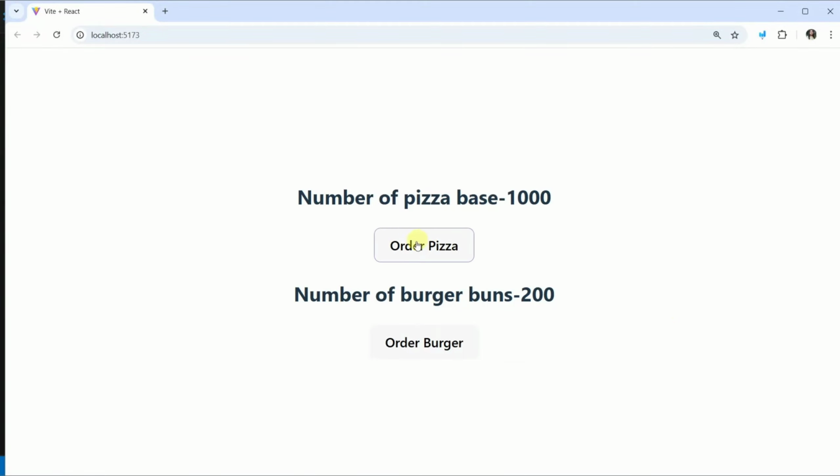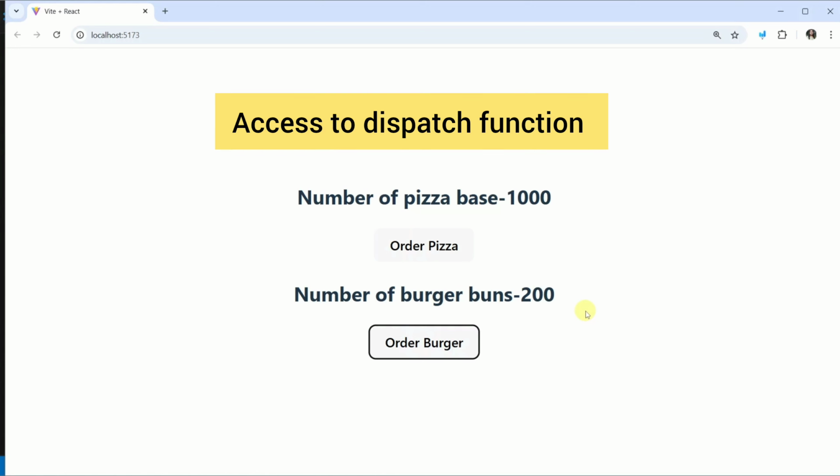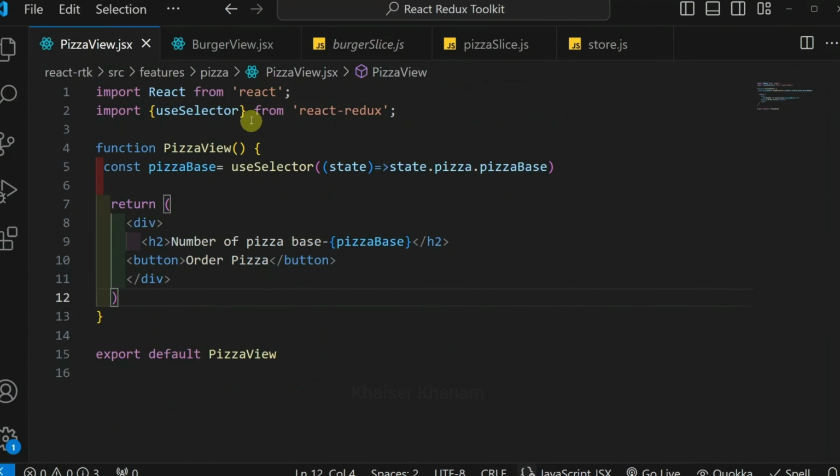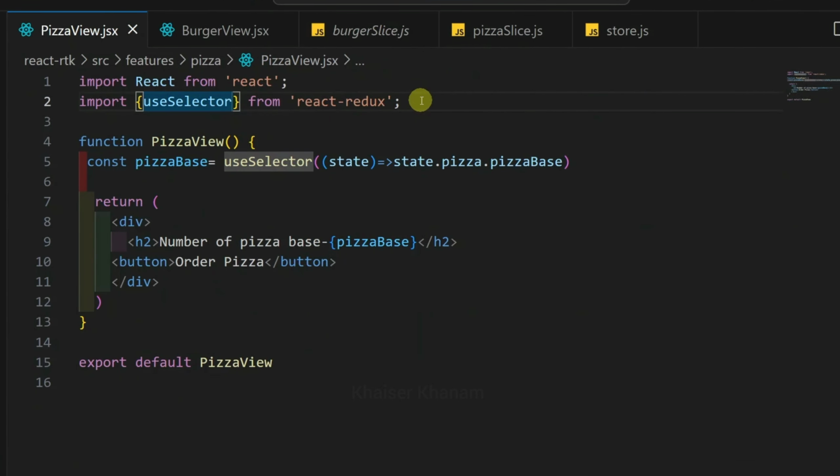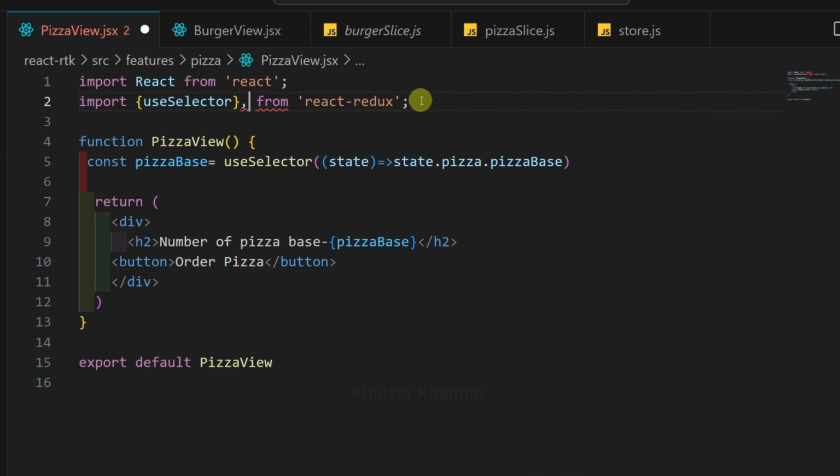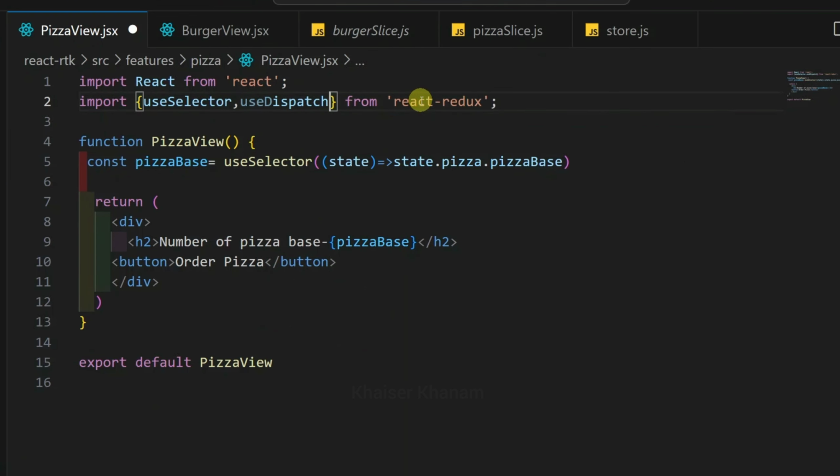Now what I want, whenever I click on this button, I just want to reduce the pizza base by 1, as well as I have to reduce the burger buns by 1. So for that, we should be getting access to the dispatch function. Again, for that, we have a hook available inside React Redux. So here, I'm just going to write useDispatch, separated by comma, and inside this, I will be writing useDispatch.